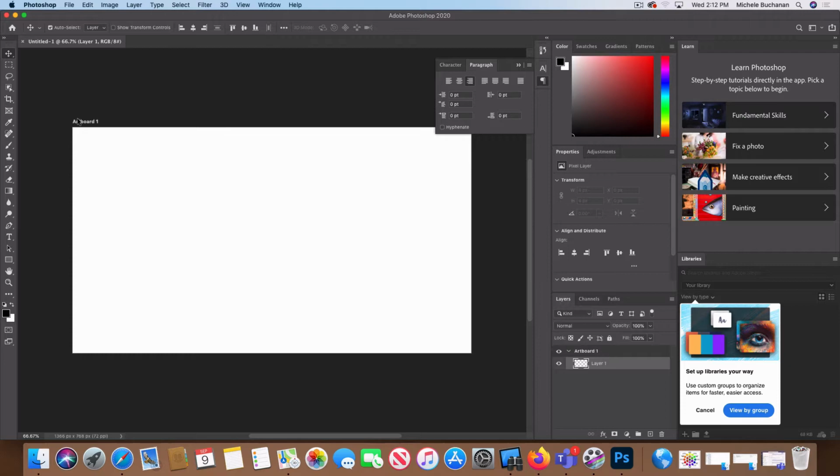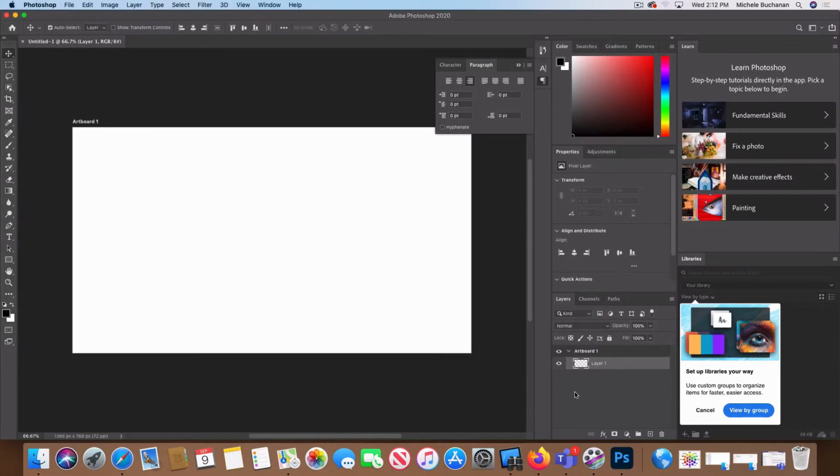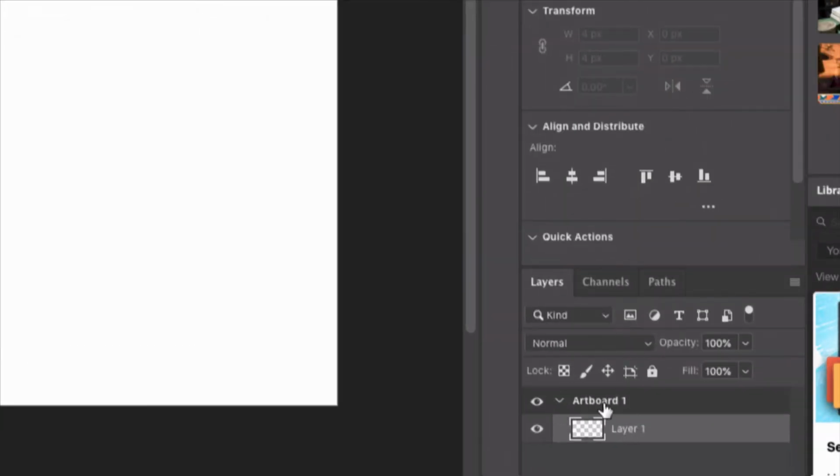So you'll notice that here, it's called Artboard 1, and over here in our Layers palette, we have Artboard 1, and it's got a blank layer automatically created for us.